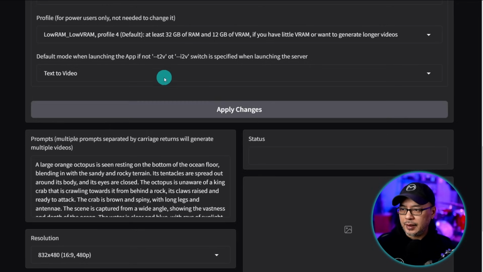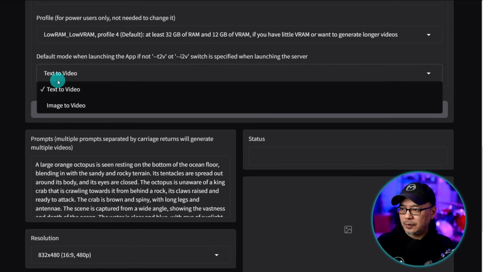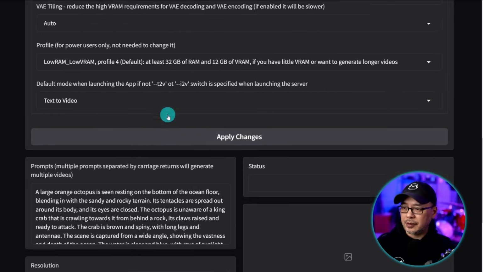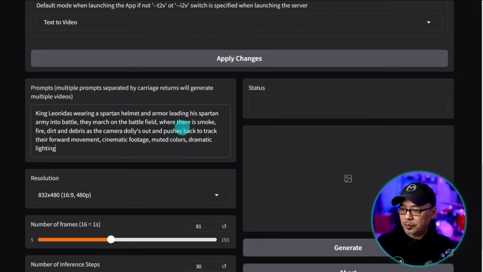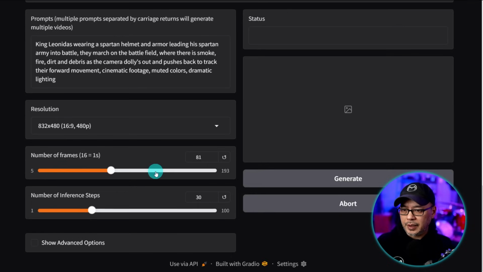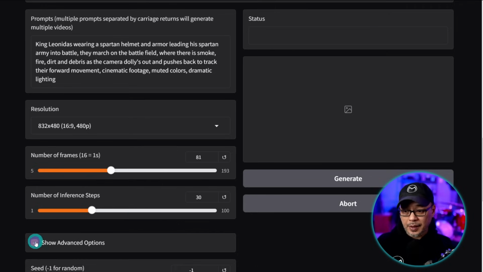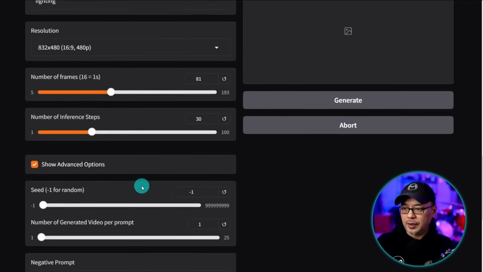Let's just go ahead and try it. So we'll do text to video. I'll try image to video later. And I'm going to put in a prompt here. We'll just do 480. Number of frames, 81. That gives us about 5 seconds. We'll leave it at that. Inference steps, 30. There's some advanced options as well, but we'll leave it for now.